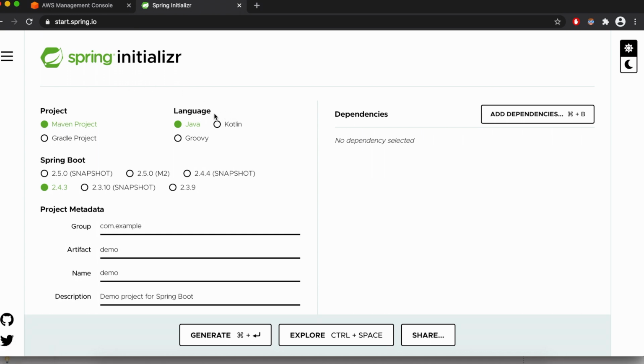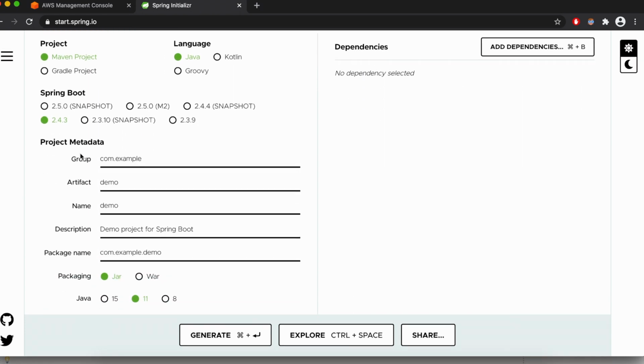on our project. Like for project, let's use a build tool. You can use Maven or Gradle. I'll go with Maven today, and I'll be using Java. I'll leave the Spring Boot version as the default one. And you can also provide your group ID, your artifact ID, the project name, and description over here.